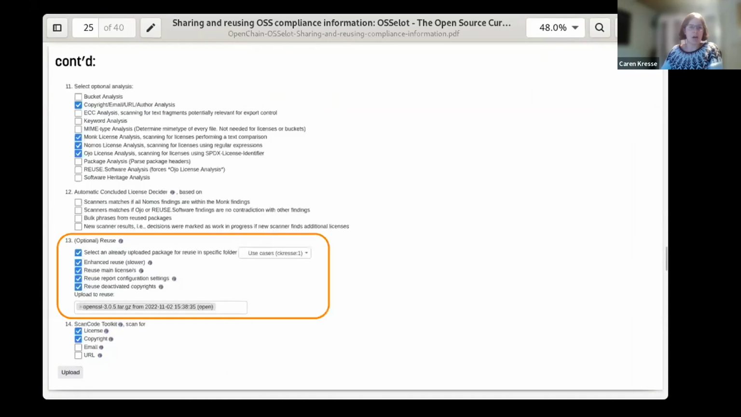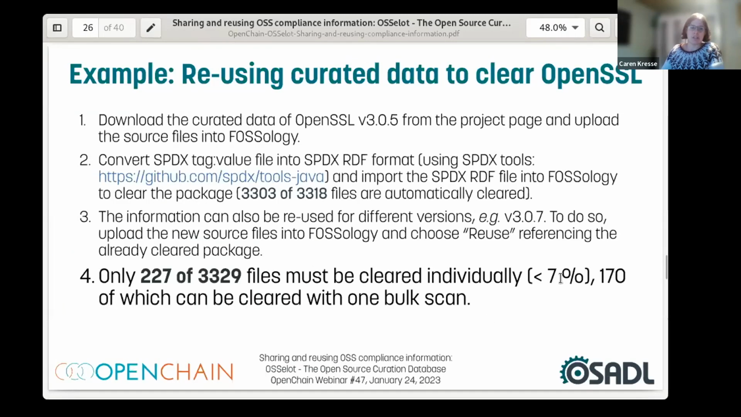So again, the upload, and then down here we find the reuse functionality of FOSSology, and we reference the package that was just cleared with the data from the curation database, and then it turns out that only 227 files of 3,329 must still be cleared individually. So those are the files that have been added new or that have changed. So less than 7% of the work still has to be done manually. And actually most of these can be done with one single bulk scan.